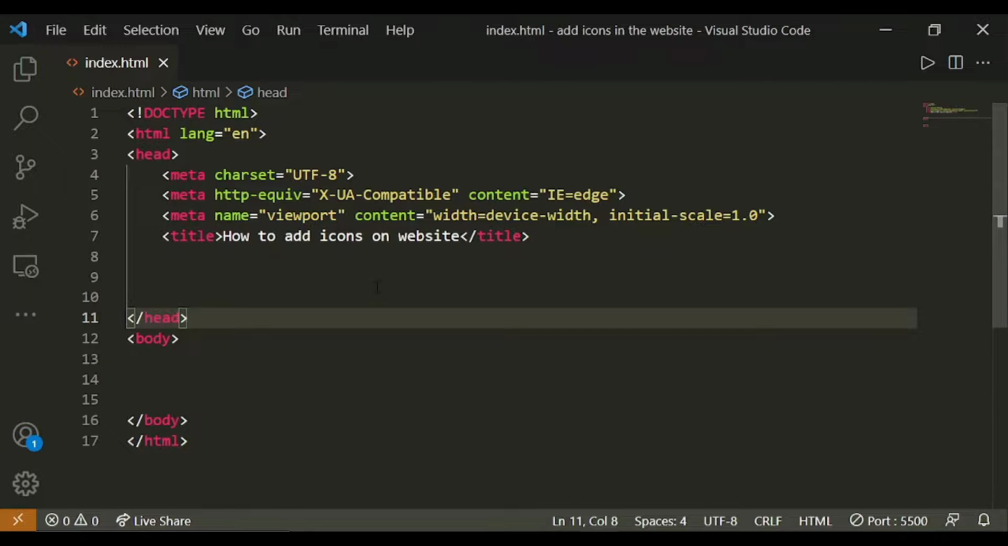In this video, you can learn how to add icons in our website design. Here you can see I have an index.html file, and in this file I have basic HTML code.